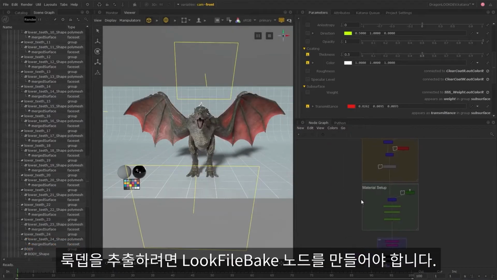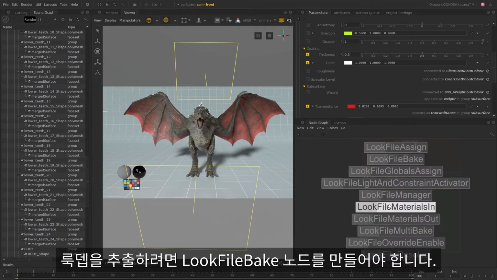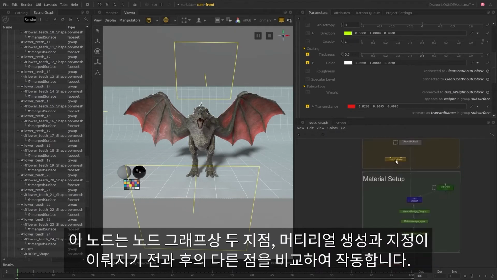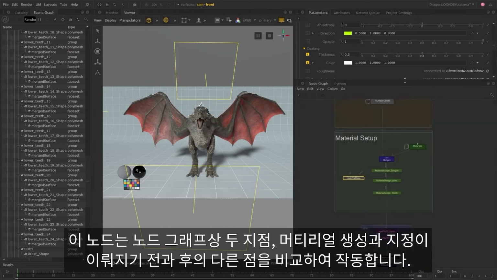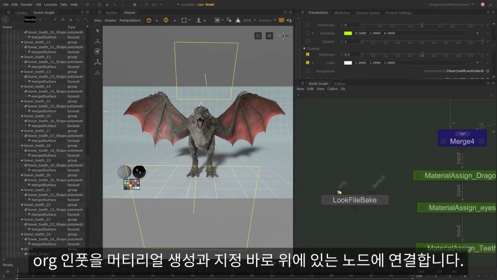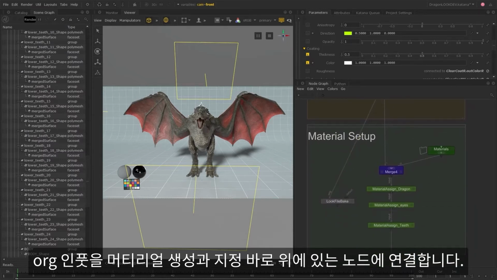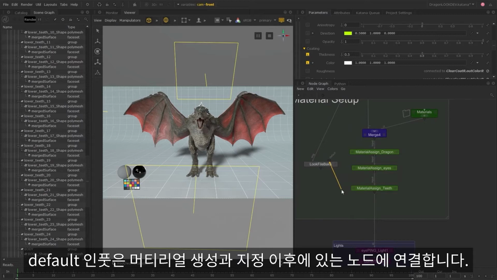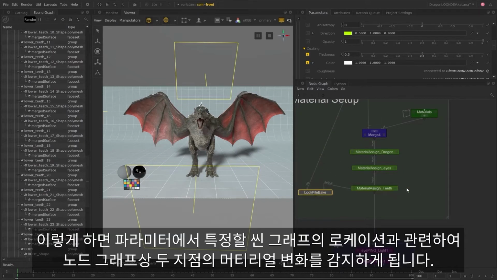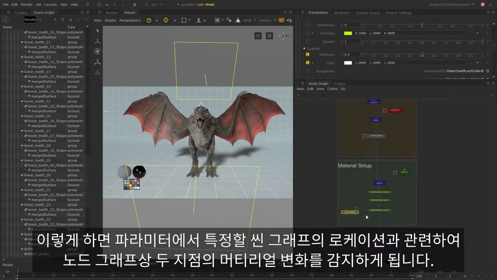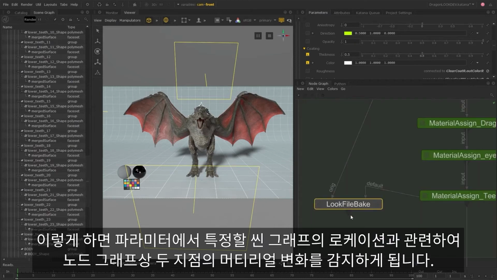To write out the Look development, you first need to create a Look file bake node. And this node works by taking the difference between 2 points in your node graph before and after the material creation and assignment occurs. So plug the orig input into a node in your node graph which sits above the material creation and assignment. And then the default input can be plugged into a node after the creation and assignment. By doing this, we're capturing the material changes between these 2 points in the node graph in relation to a scene graph location that we're going to specify in the parameters.